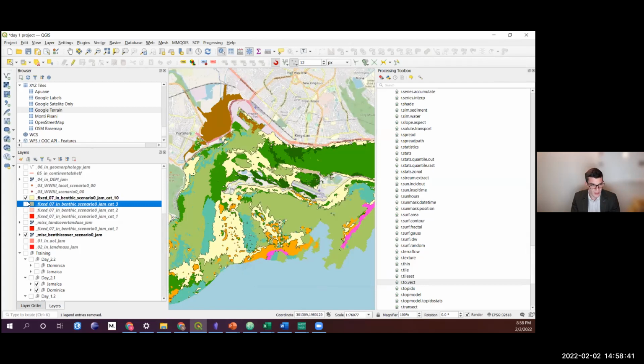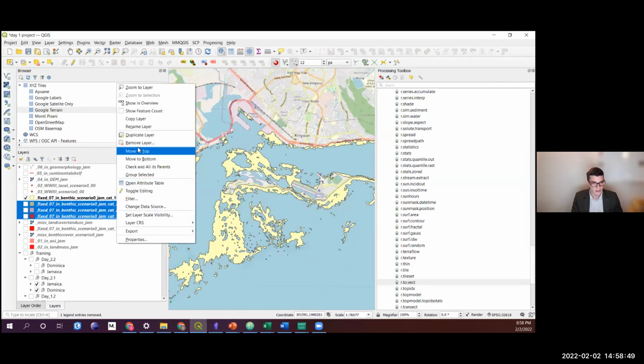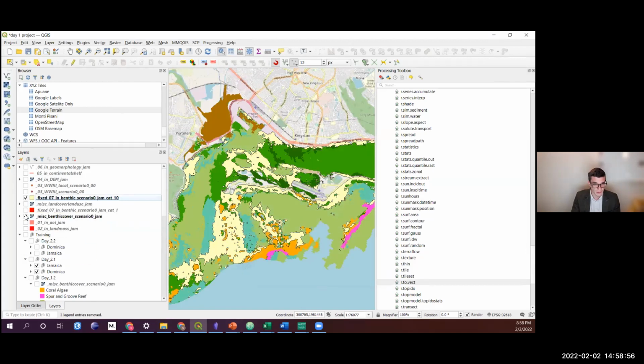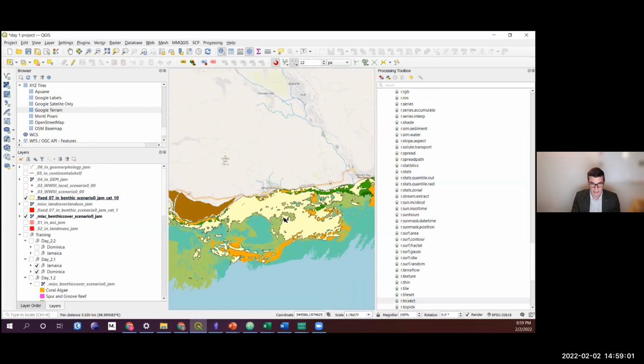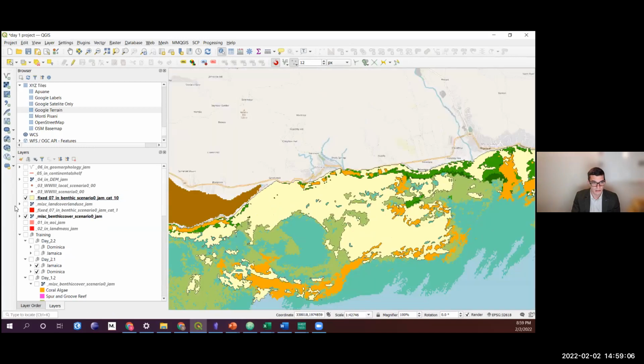Yeah. So if we turn off our benthic cover, we have loaded our category 10. Move that for a second. Okay. We've loaded our category 10. And if you turn on and off your benthic cover, you will notice that it mirrors perfectly your sand. It even has the same color.